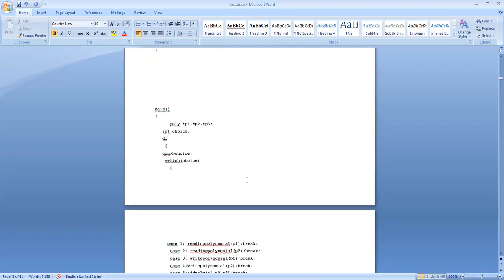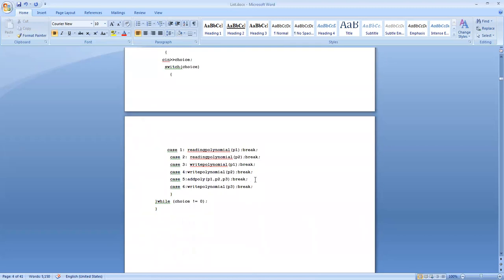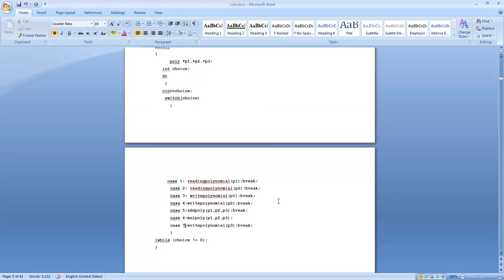This I can incorporate in this program itself. So after add two polynomials, I can say case 6, multiply of P1, P2, P3. Then this becomes case 7. So in a single program, we are adding two polynomials and we are multiplying two polynomials. Everything is taken into consideration.